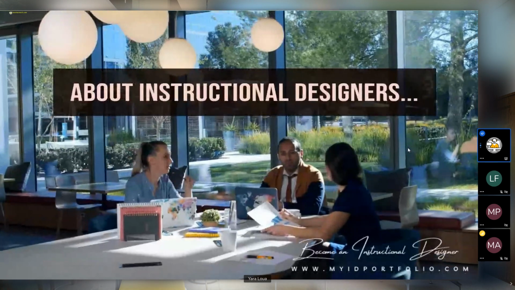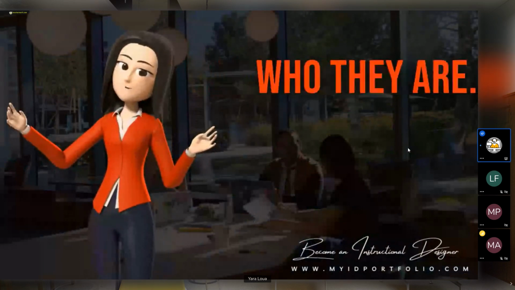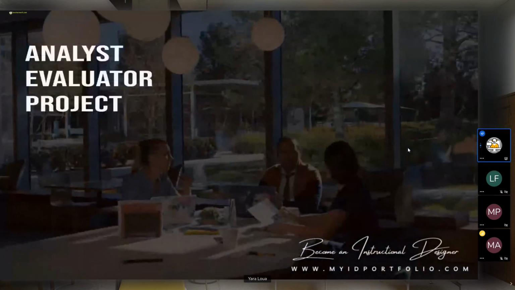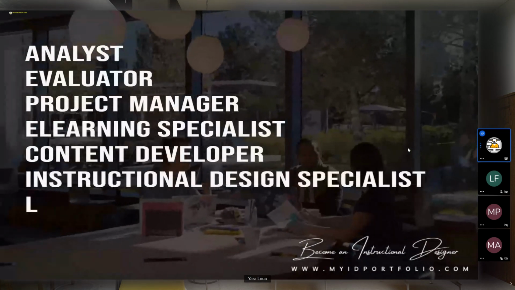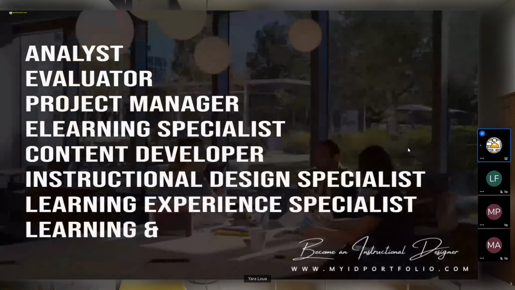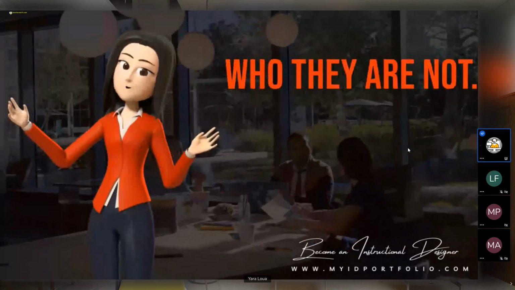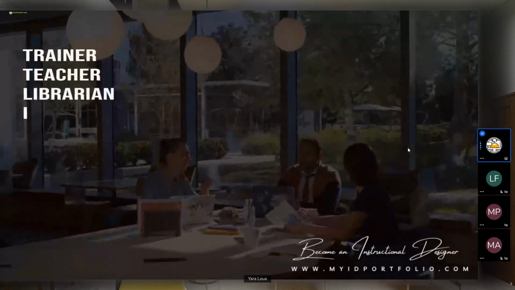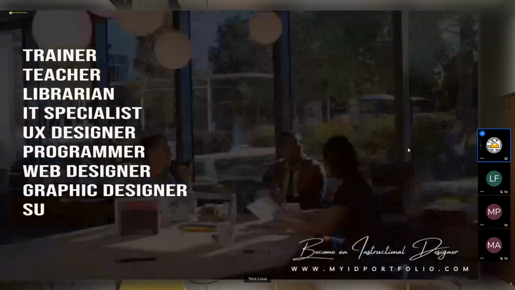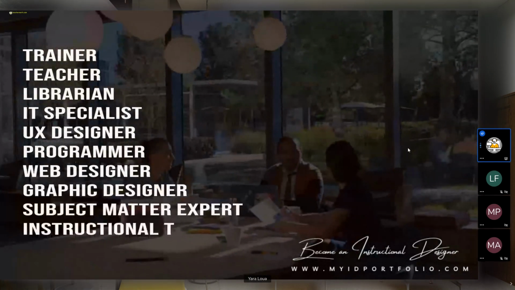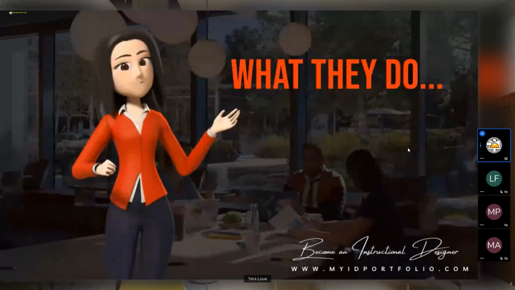What do you need to know about instructional designers? Let's start with who they are. Instructional designers are analyst, evaluator, project manager, e-learning specialist, content developer, instructional design specialist, learning experience specialist, and learning and performance architect. Who instructional designers are not? They are not trainer, teacher, librarian, IT specialist, UX designer, programmer, web designer, graphic designer, subject matter expert, instructional technologist, learning management system administrator.